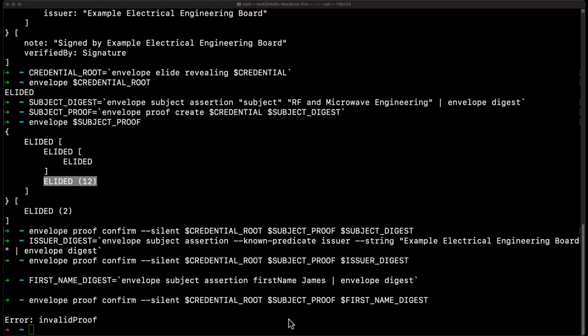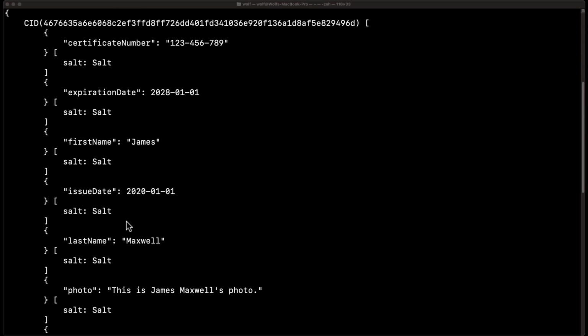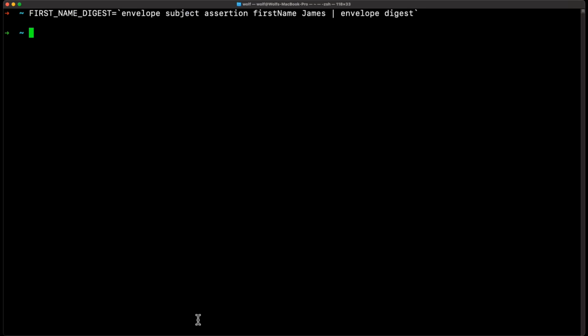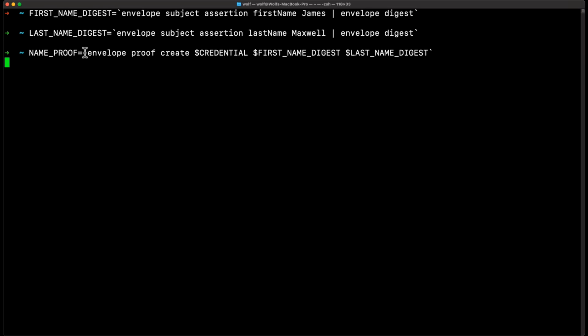Okay, finally, I want to talk a little bit about multi-proofs. So a single proof can be generated to reveal multiple target digests. In the example above here, we have a first name field and a last name field. But what if we wanted to prove that both of them exist in the same envelope in one go? If we have a first name digest, we already saw how we'd create that. And we'll create the last name digest. And then we're going to create what we'll call the name proof. And we're saying envelope proof create from our credential both of these digests, the first name and last name digest.